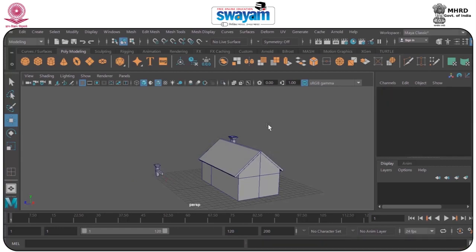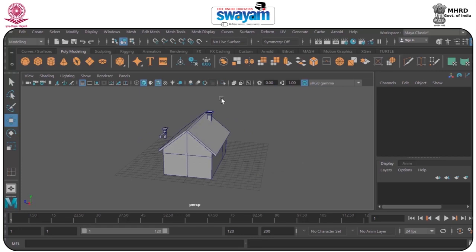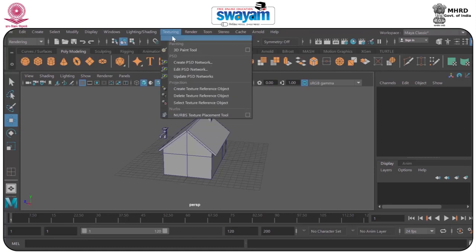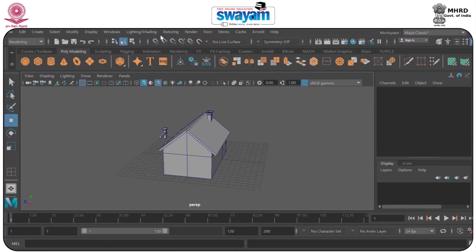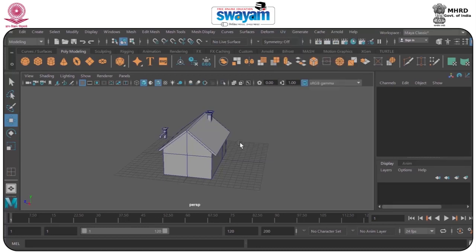And now in the next session, I will open all the parts and we'll go to the UV, so you have all the things like UV here, and we'll just switch to the texturing panel for more texturing view. So we have 3D Paint and also we have Create PSD Network. So we'll look at it, and at first we'll just focus on the UV part. So we'll open UV one by one so you can see. So let's meet in the next session.